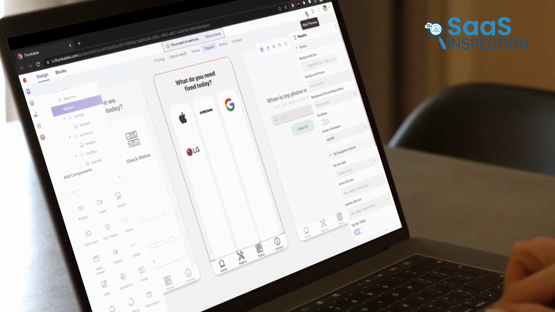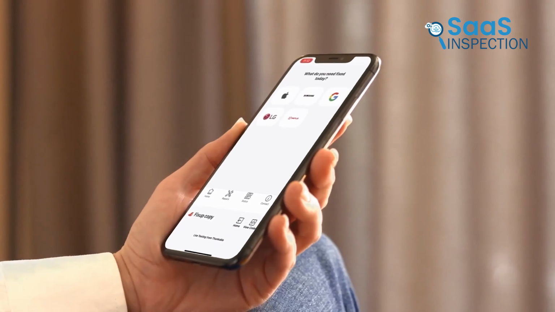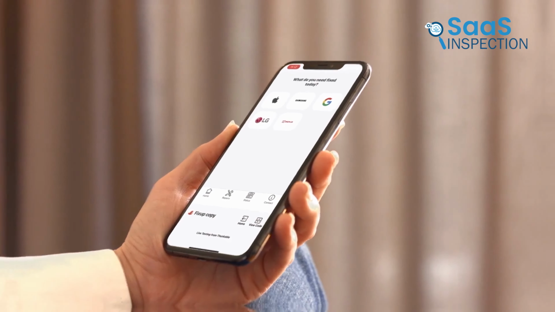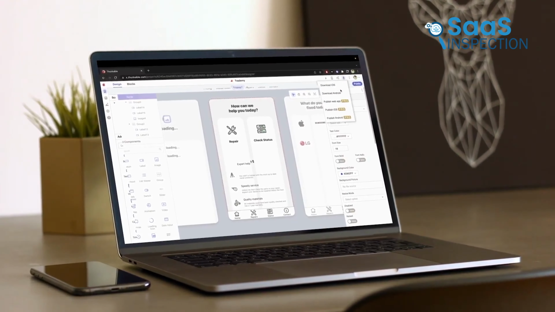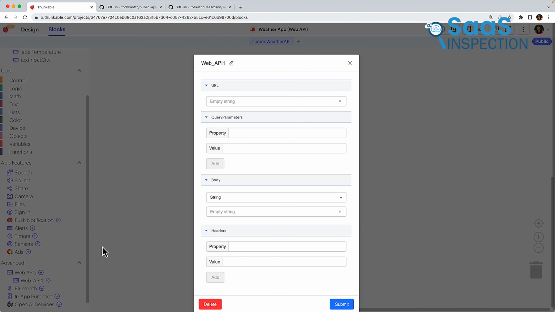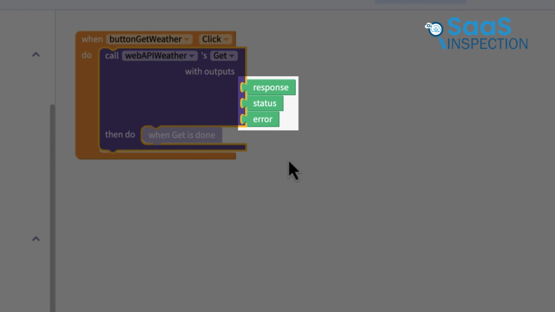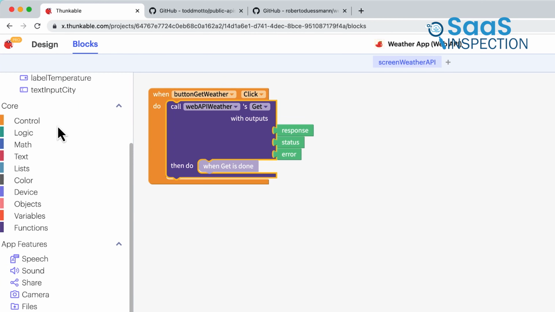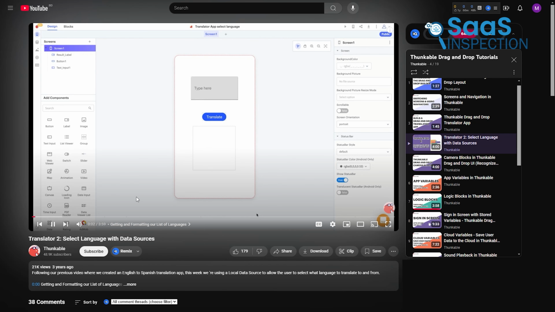Thunkable's simplicity is both a strength and a limitation. While it's great for basic apps, it doesn't offer the same level of depth or customization as platforms like Bubble or FlutterFlow. Advanced features like API integrations or custom logic are harder to implement, which might be a deal-breaker for more complex projects. To get the most out of Thunkable, we recommend starting with their tutorials.